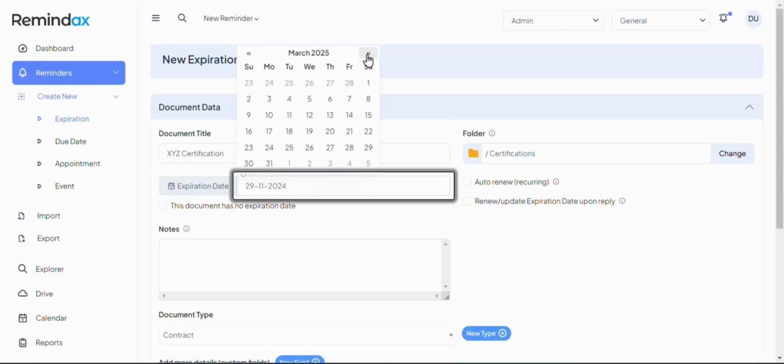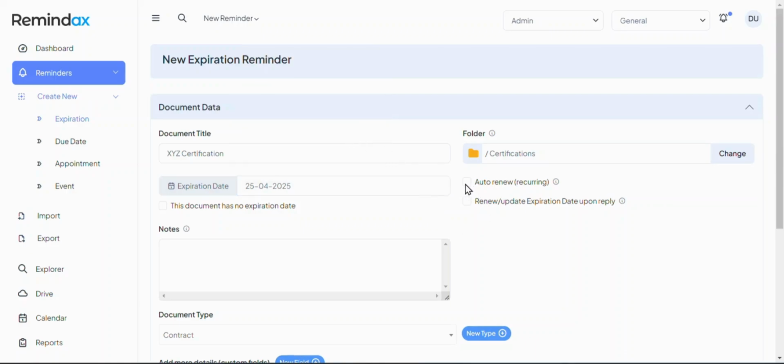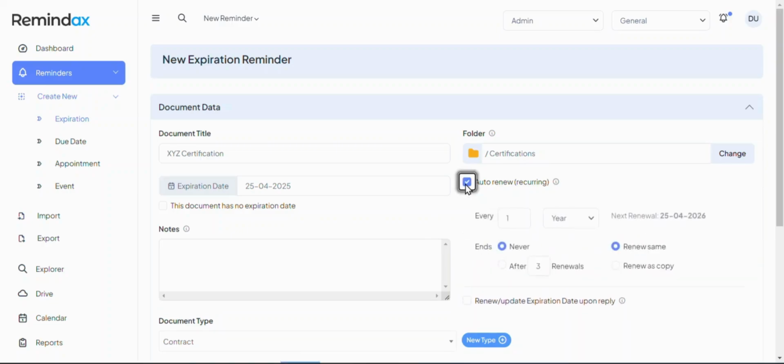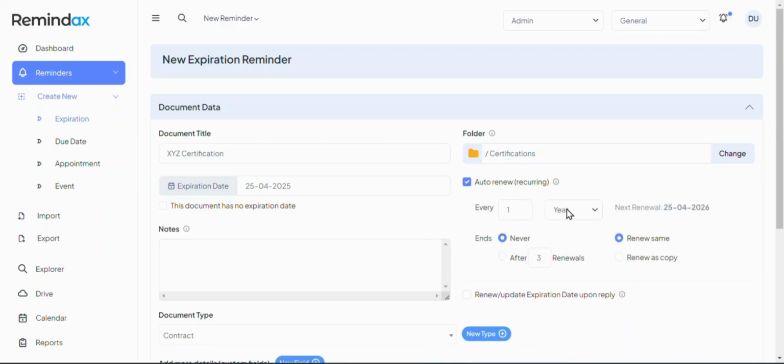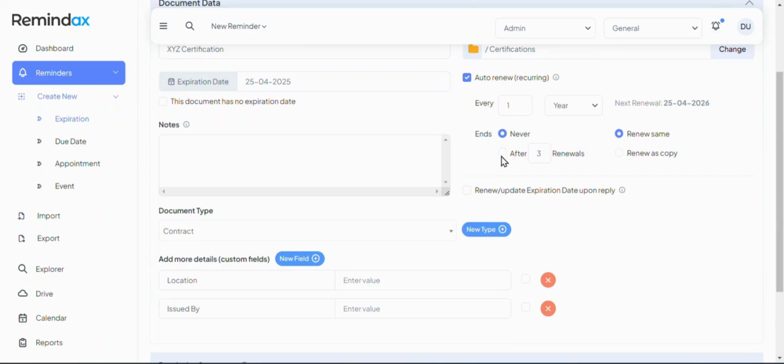Let's say this is going to expire in the month of April, and I would like to have a look at the auto renew date, when it is going to renew. Does it renew after every year, every month, every week, or every day? I can choose on the basis of the document cycles. And does it end? No, it doesn't end. Or after how many years? Let's say 1 year. So after how many, 3 renewals or 5 renewals? These are the ones where I would like to auto renew it.